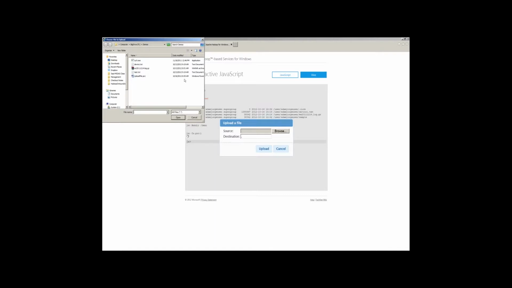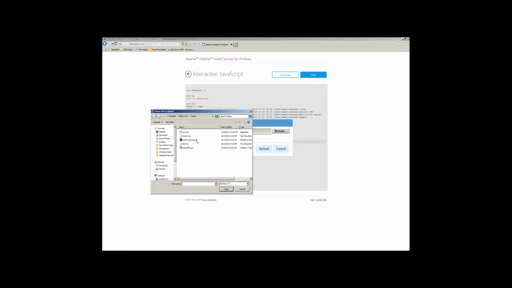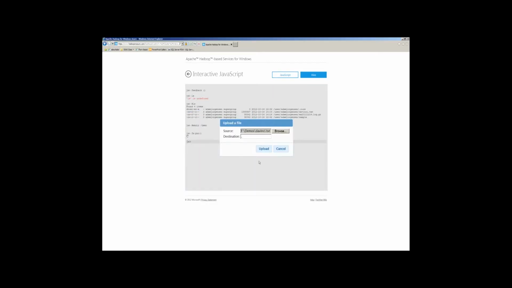I can go over here to my source, and I'm just going to overwrite that DaVinci file. That's probably the easiest way to do it. And I'll leave it in my root, and I'm going to say upload. And it'll take it a second, crunch away. It's uploading my file. And in just a second, it'll come back and say upload complete.